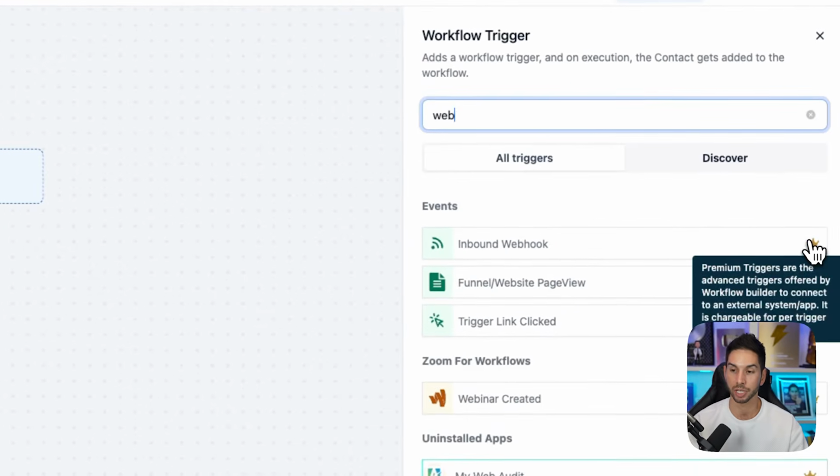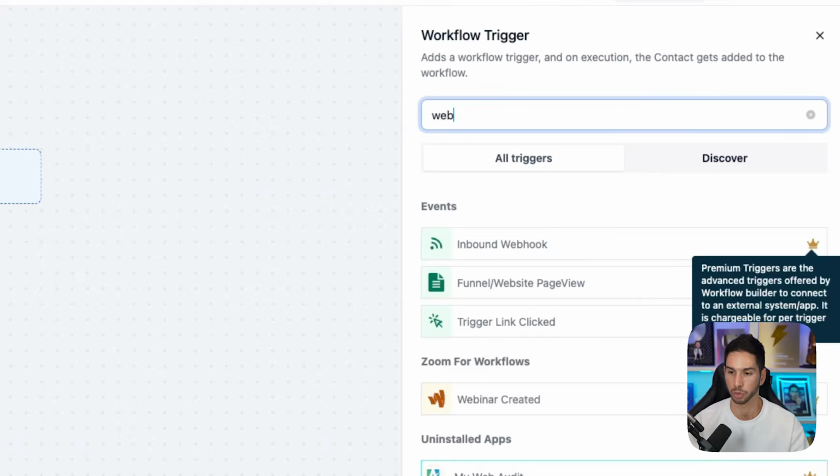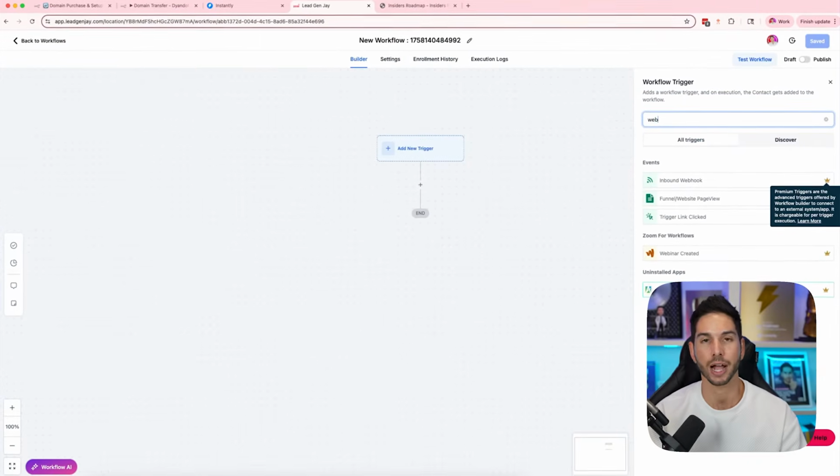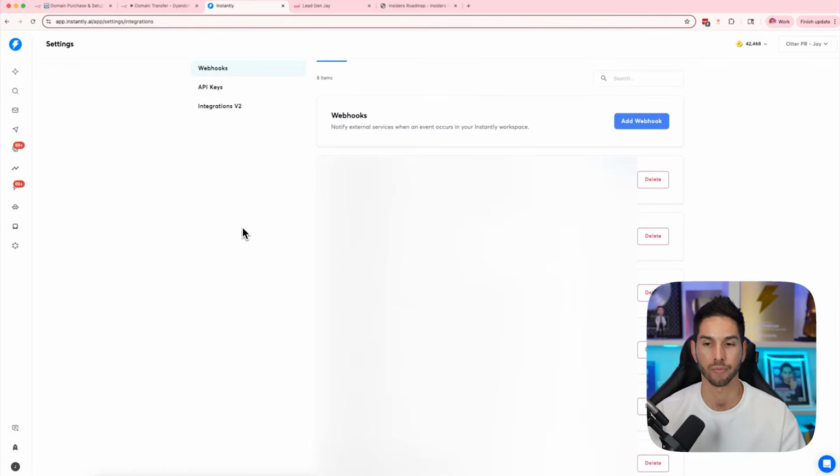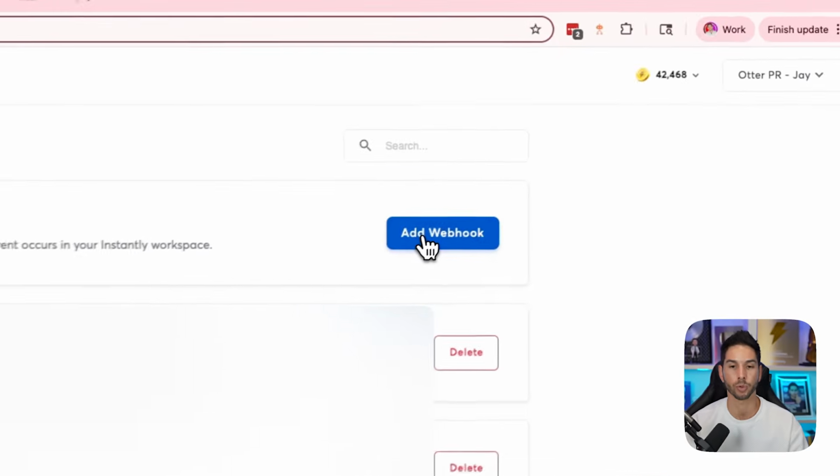Now, this is a premium event. It's unbelievably affordable. I think it's like a fraction of a penny for each time this is triggered. So you'll select inbound webhook, and then Go HighLevel is going to give you this URL. This is the URL that the applications are going to use to communicate and to exchange information. So I'm going to go ahead and copy that URL, and I'm going to come into Instantly. And what I want to do is add a webhook here.